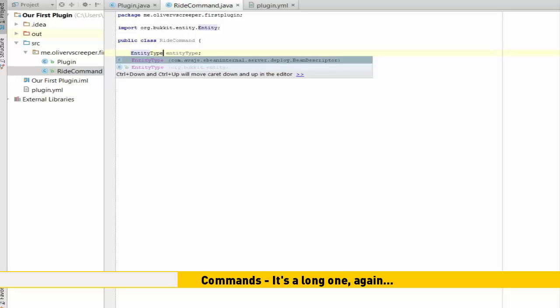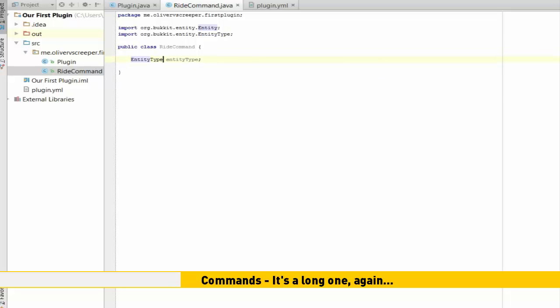And because EntityType is a container, just like our RideCommand and our plugin, it's named in upper camel case. We can also get rid of this import because this import is no longer needed. This is just cleaning up our code. Now what we need to do to finish off is create a constructor. Our constructor is going to set this value, which is currently null, meaning it has no value and it can't be used, to something.